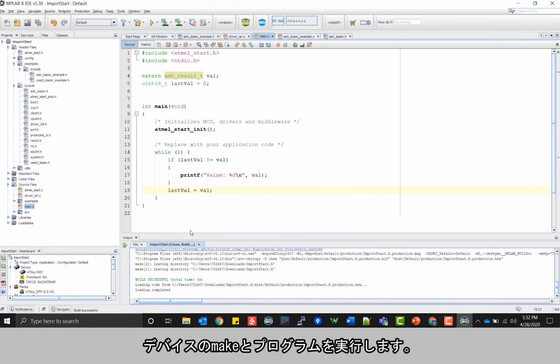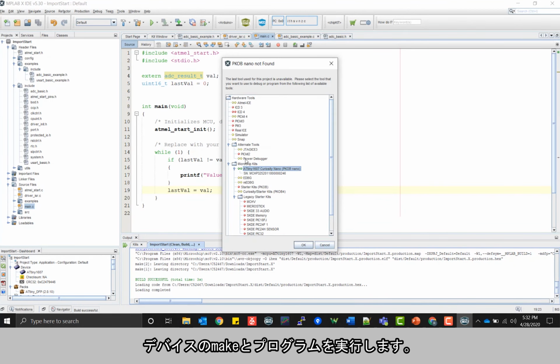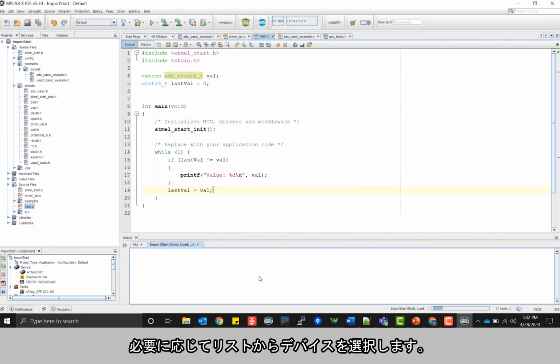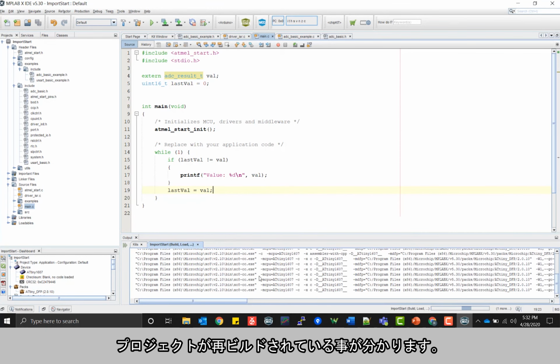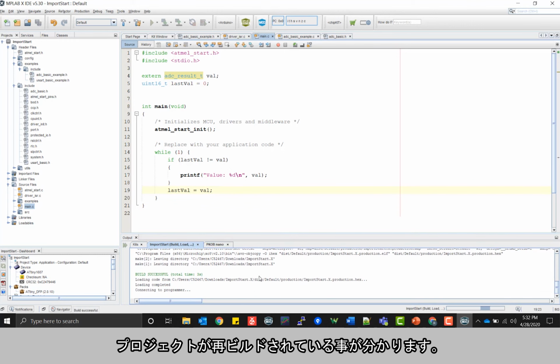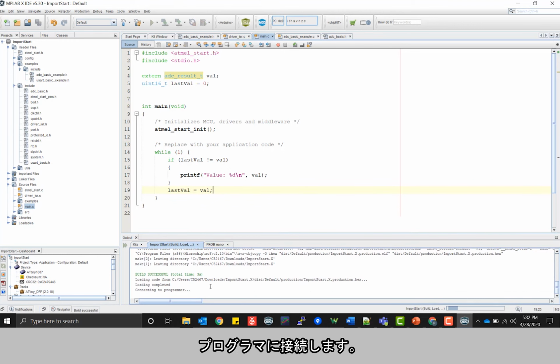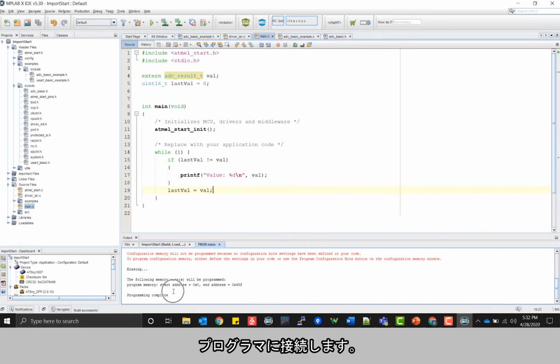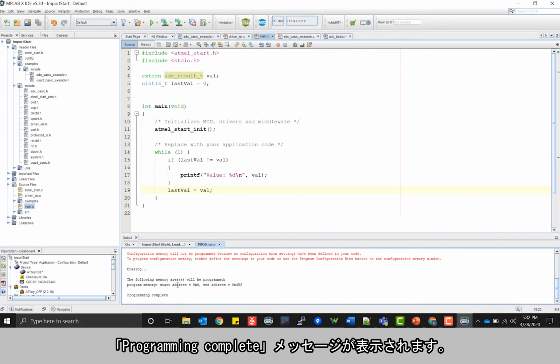Now let's make and program the device. If prompted, select the device from the list. So now we can see it builds the project again. Now it's connecting to the programmer. And then we can see the programming complete message.